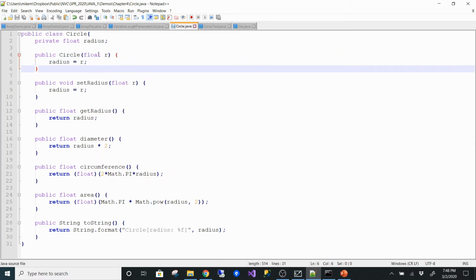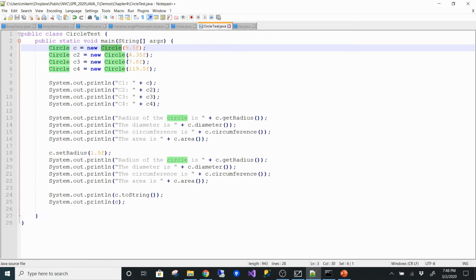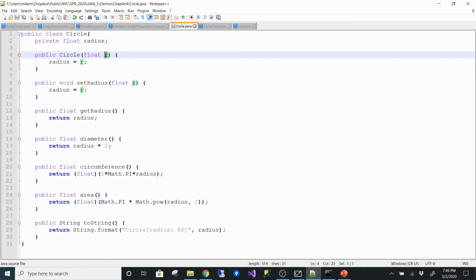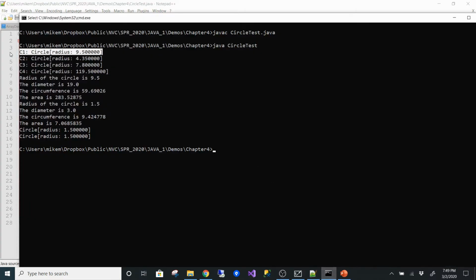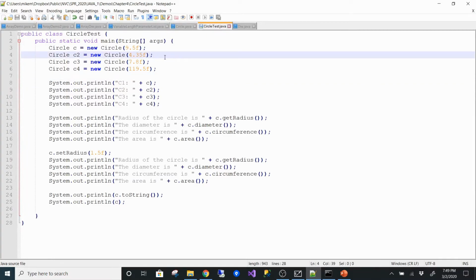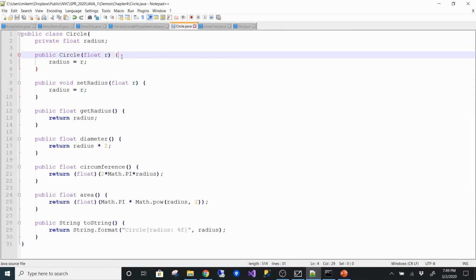So the first object I created over here, I said was 9.5. So the R is holding 9.5. That 9.5 is being assigned to radius, okay? And then that object is being put into memory with the radius of 9.5. And then when I call my toString right here, you can see the output where there's 9.5 as the radius. This next object, I'm passing in a 4.35. So where this R is at, there's a 4.35. That 4.35 is then assigned to radius. That object gets put into memory, and it has a radius of 4.35. Even though I'm using the same class, there are multiple objects of circle inside of memory.